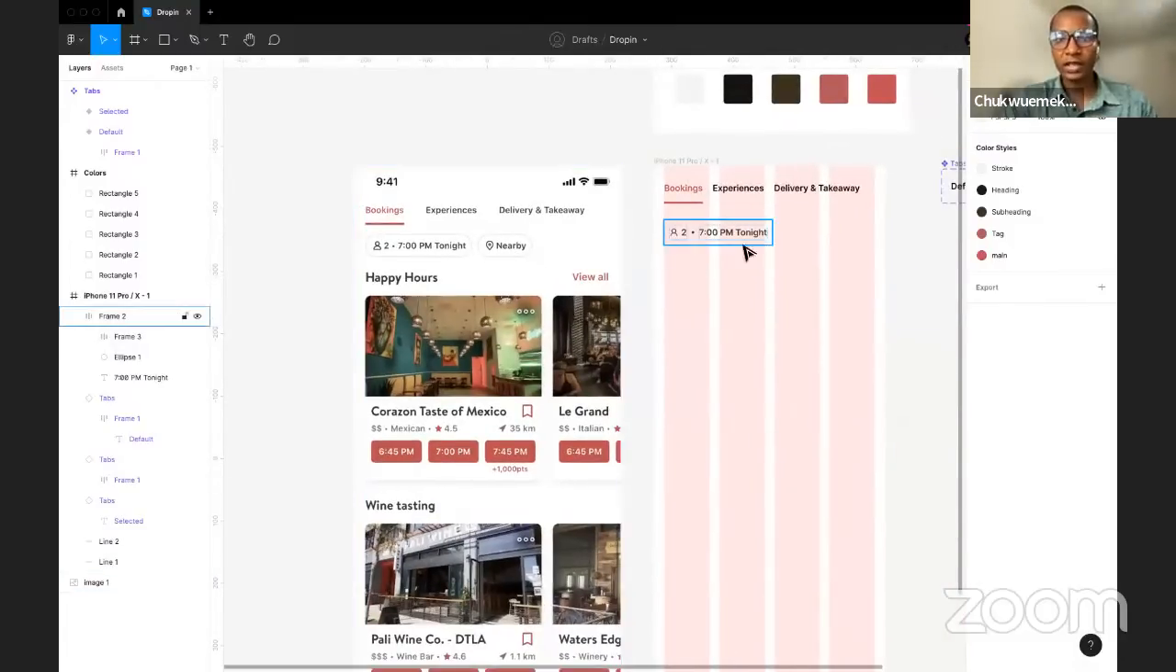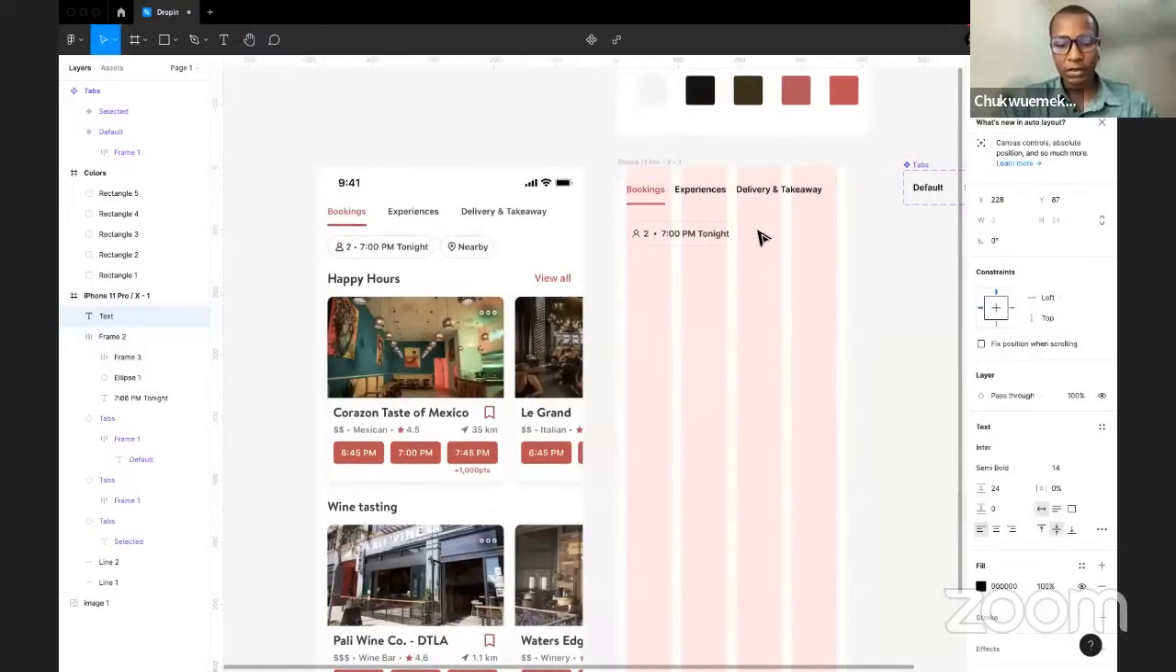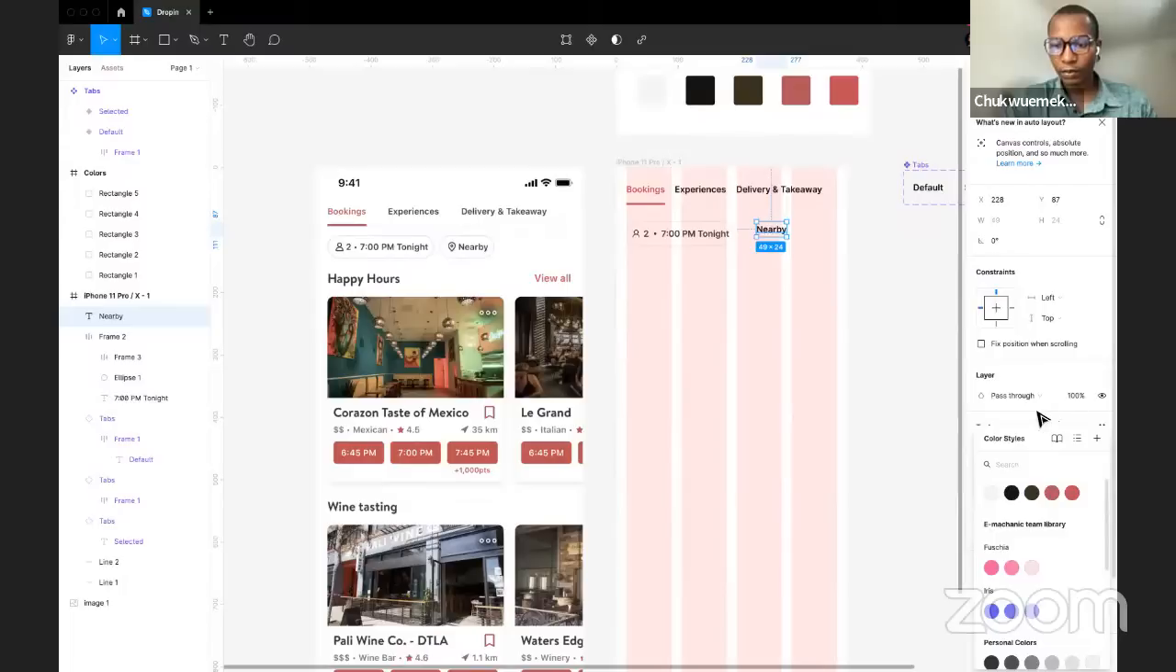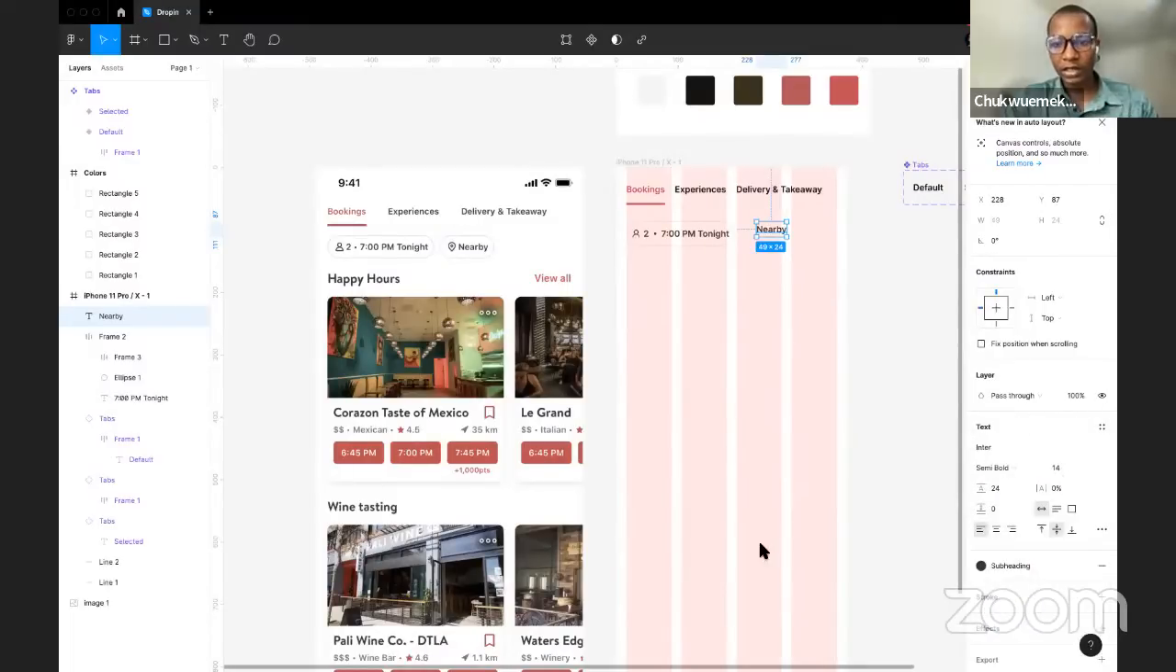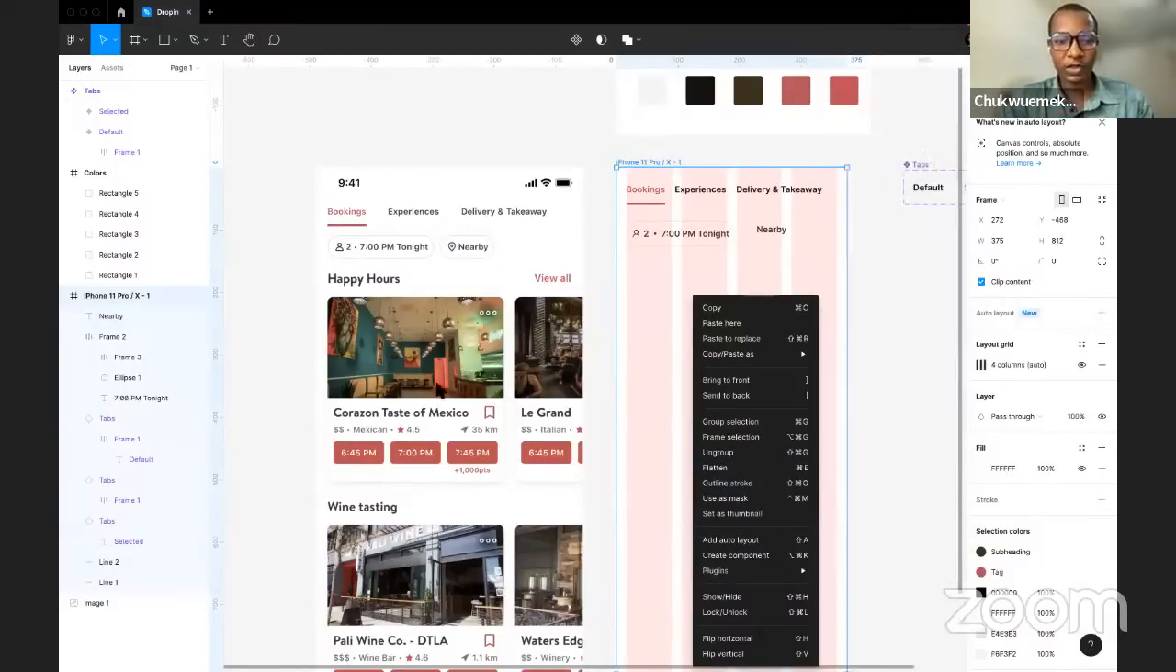Now, this nearby is just to get this icon and this text. Let me write the text out. And let's get to the icon. So the main thing that we're going to be doing is saving these cards.